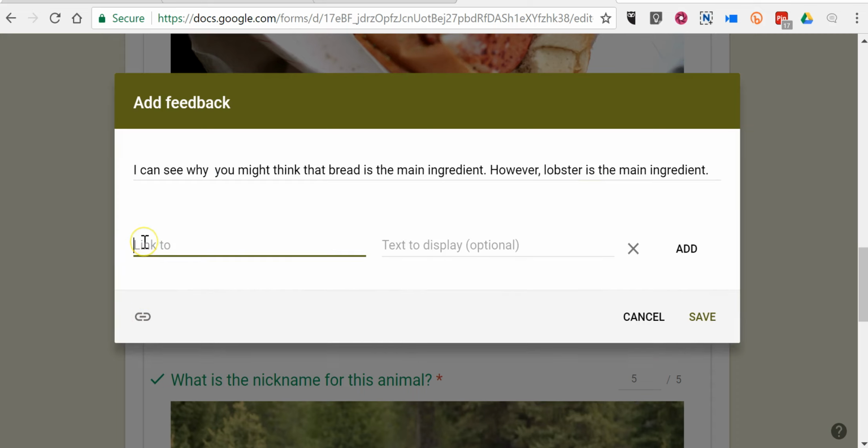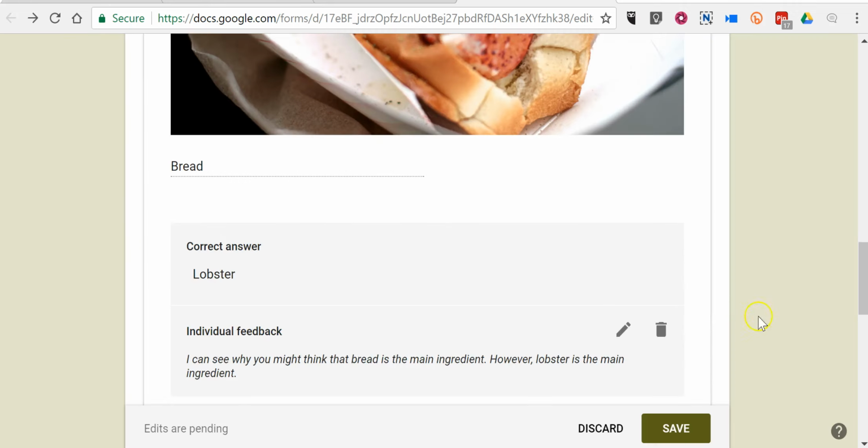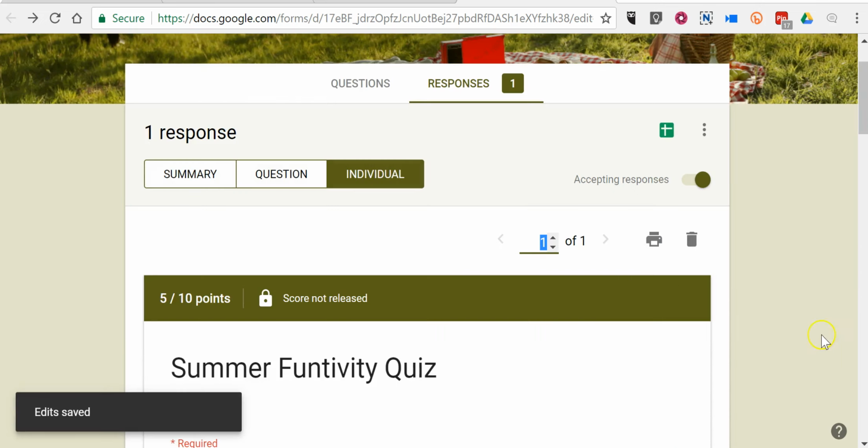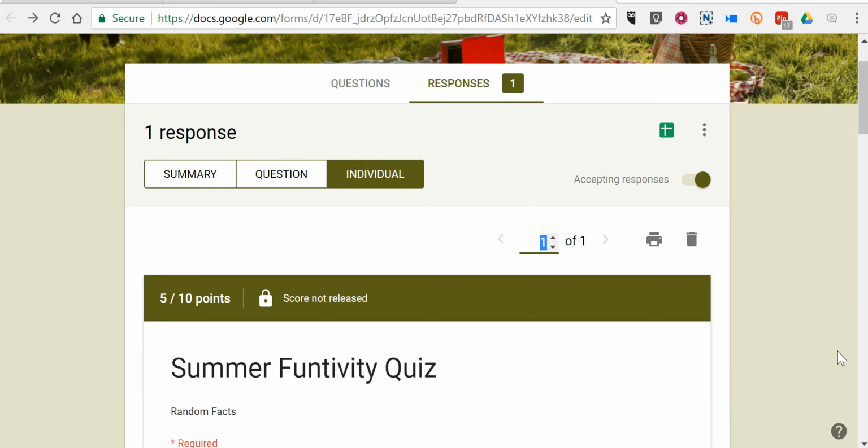And you can see here, I can even put in a link to more information if I wanted to link to a web page or link to a video for my student to watch about making a lobster roll. I could do so. I'll save that. And now when I return the grade to Tim, he'll be able to see that individual feedback as well as the raw score feedback. So that's how you can add individual feedback to individual questions to quizzes made in Google Forms.